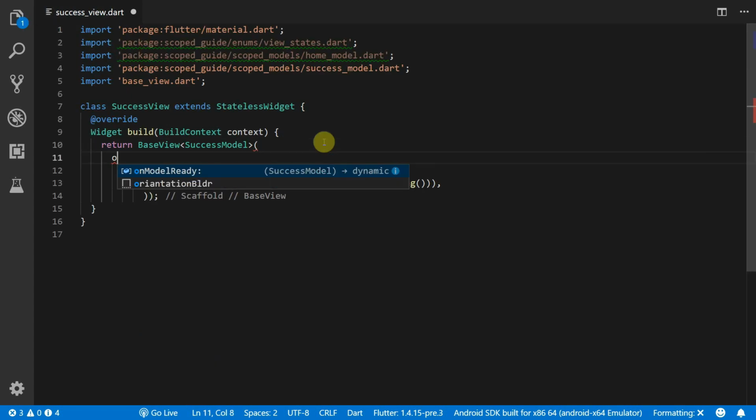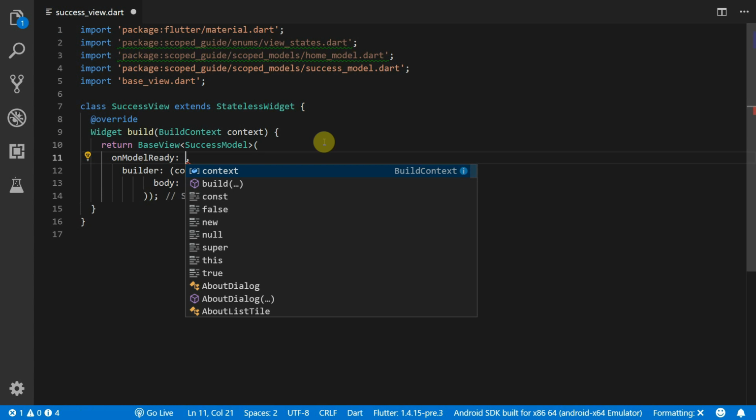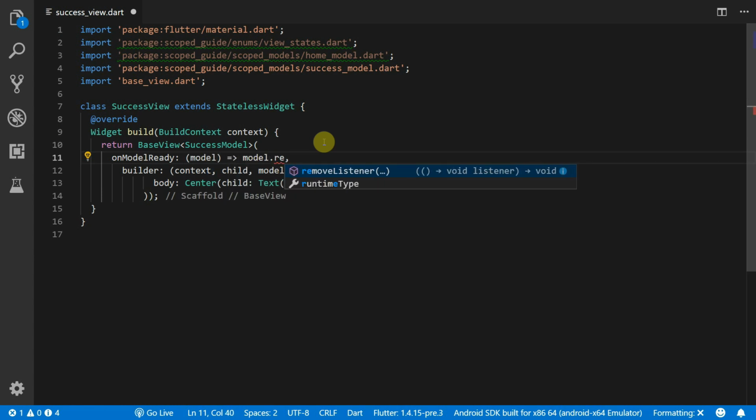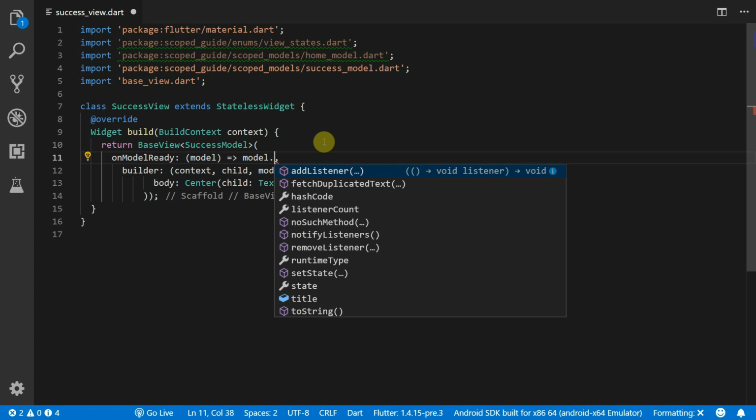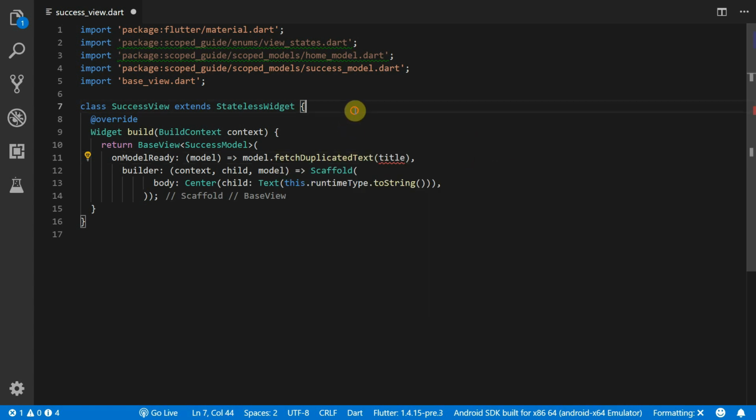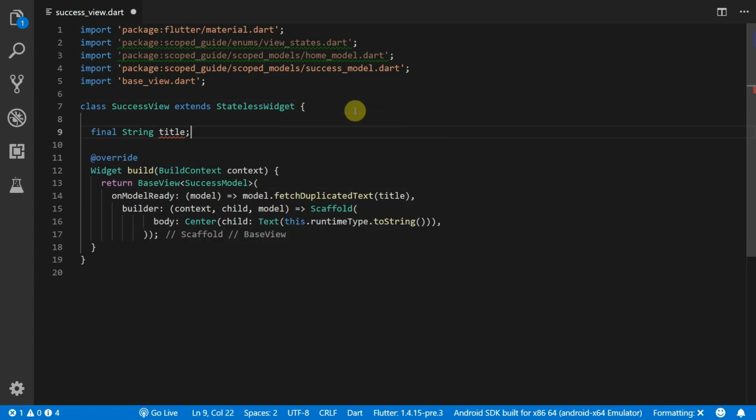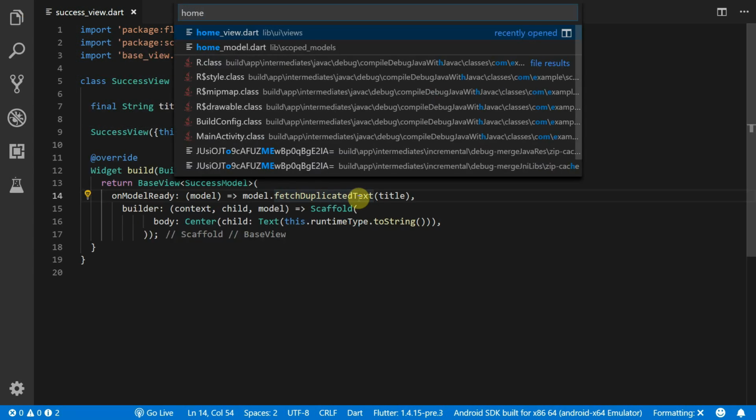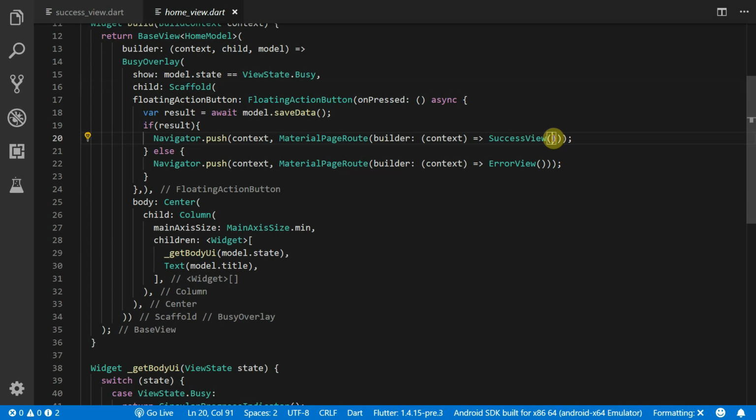Now in the success view, we can pass in a callback for the onModelReady, and since it returns our model, all we'll do is call fetch duplicated text when the model is returned. We'll then pass it a title which will be passed into the success view through the constructor. Go over to the home view, and where we navigate to the success view, we can now pass in a title and you can give it whatever text you want. I'll just set mine to duplicate this text.